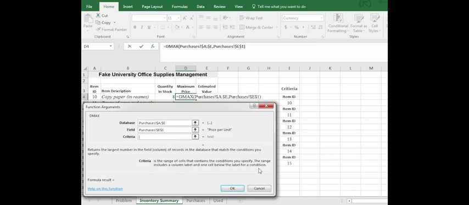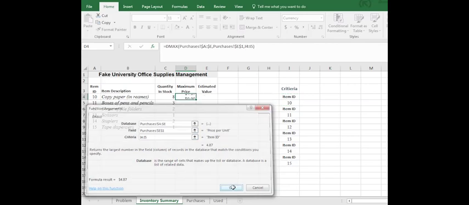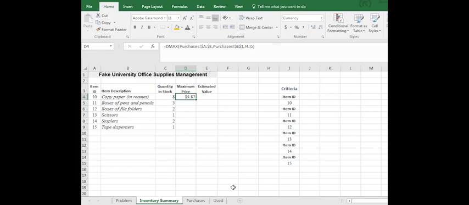Now, as far as the criterion, again, we can use the same criterion because things haven't changed. Under unit ID in the database, I want to find 10. That's for that row. And I click OK, and sure enough, that is my price for the maximum price. If I had several prices, then it would give the maximum. In this case, it's only one.